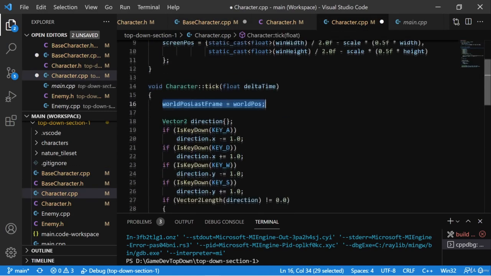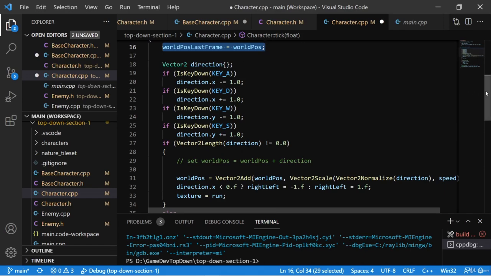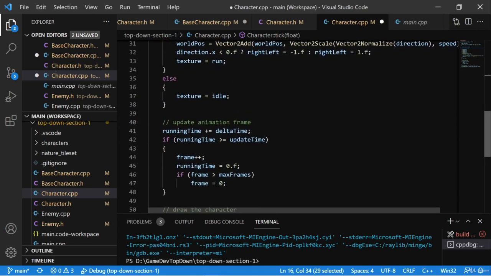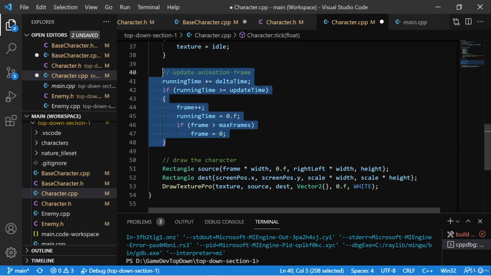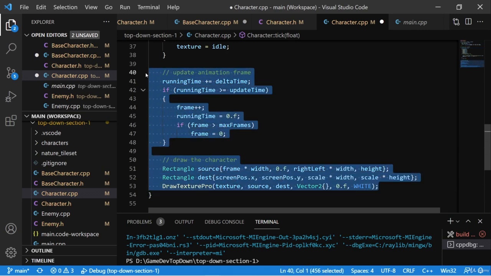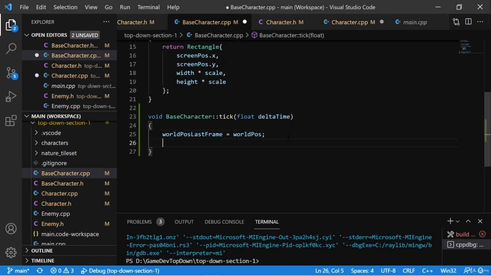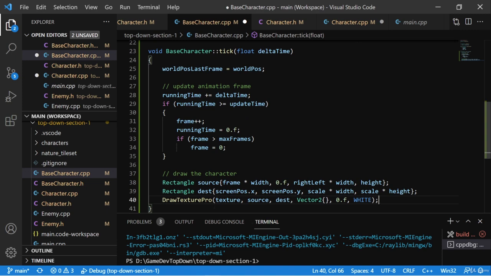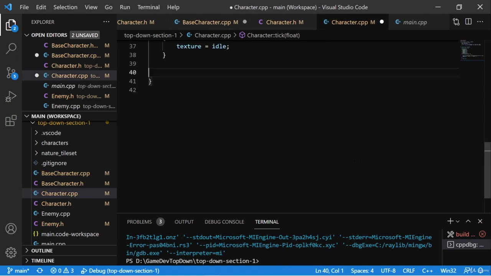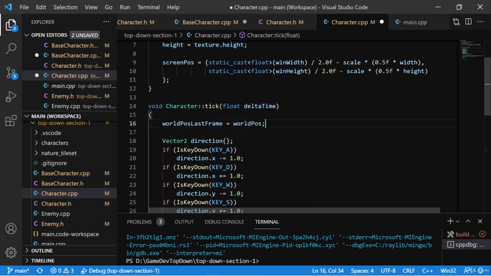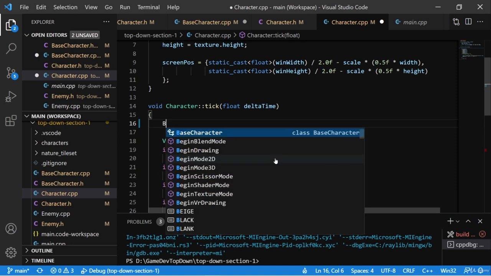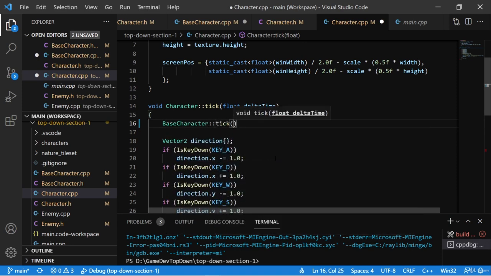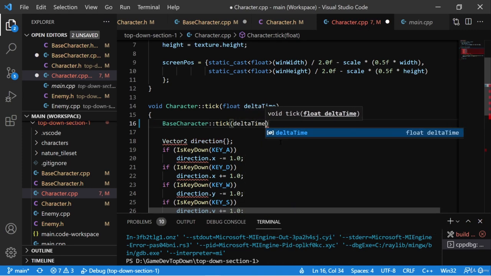Next, in character's tick function, we handle input, and this is unique to the character class, so we're going to leave that there. But next we see that we're updating the animation frame and drawing the character. This is common to both character and enemy, so we'll copy this and paste it here in the base character's tick function. Now we can remove this code from the character's tick function. So we'll delete it here, and we'll delete this first line here. Now we need to call the base character version, so we're going to say base character tick, and we need to satisfy that float input parameter requirement, and we'll do that by passing in delta time.